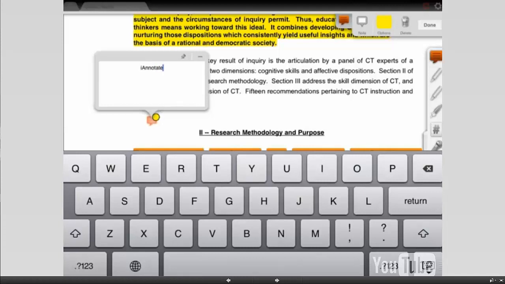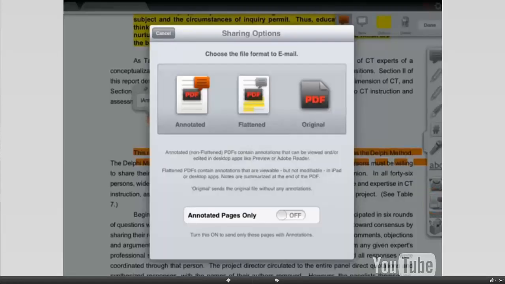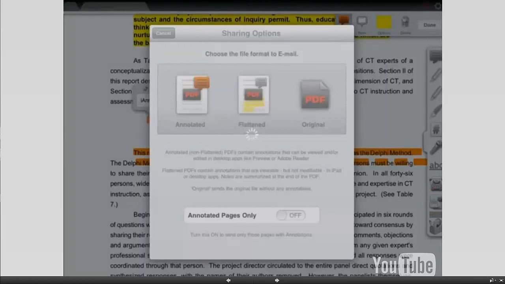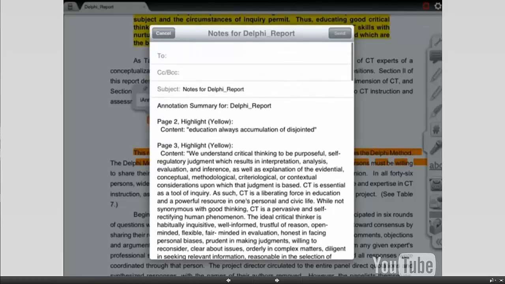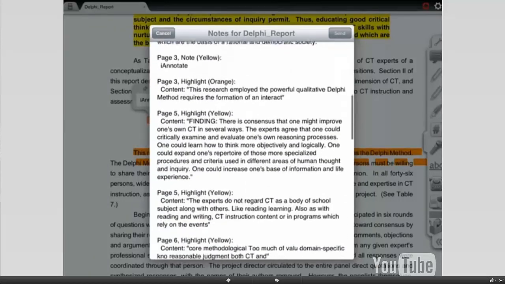So I can make specific notes, but I think the coolest thing about iAnnotate is this right here. I can email a PDF as a fully annotated file or as a flattened file. A flattened file essentially captures your highlights and your annotations and puts those in a separate email. So without actually sending the email, it shows that it's captured all of my highlights.